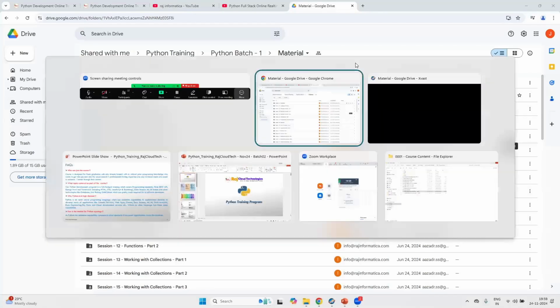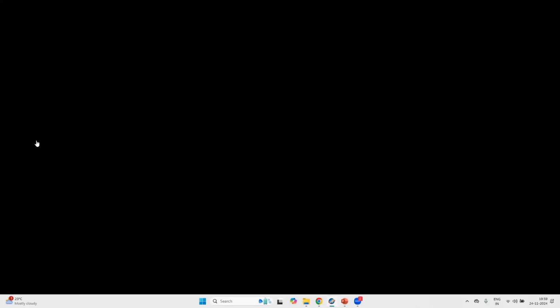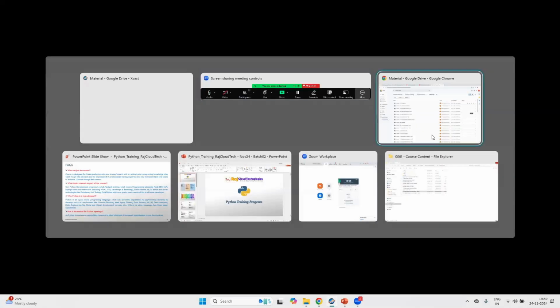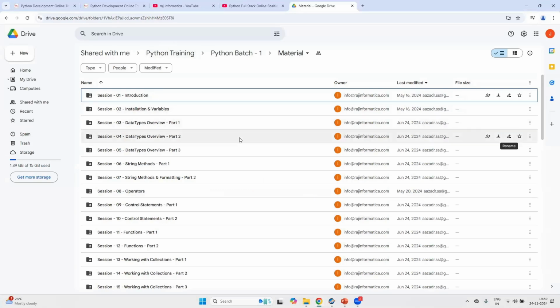So we have a protected browser, which is Xvast, where you have to log in to Raj Cloud Technologies to see your enrolled course, all that. The Xvast will be shown. If at all we try to present, it will become a blank because it's a protected browser. Okay, I open the same thing in Google Chrome. So I believe right now everyone would be able to see here.